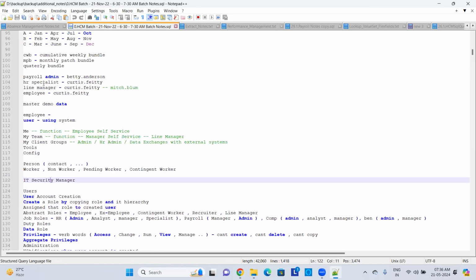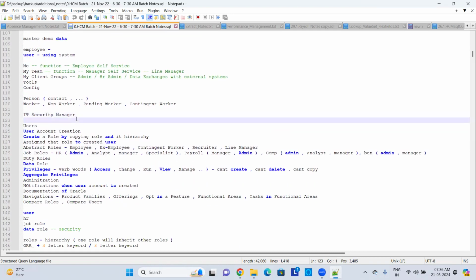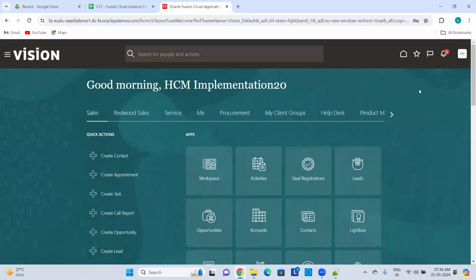They will be responsible for creating, because these implementation consultants are responsible for creating the application users, right? So for which application user, what type of security has to be given, you have to choose the roles and then give the appropriate security. So whom do you give the security? You give the security to the users of the application, right?